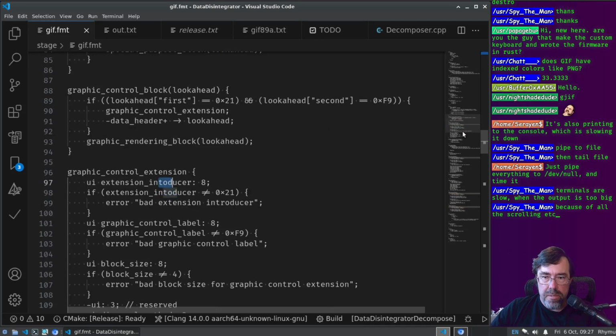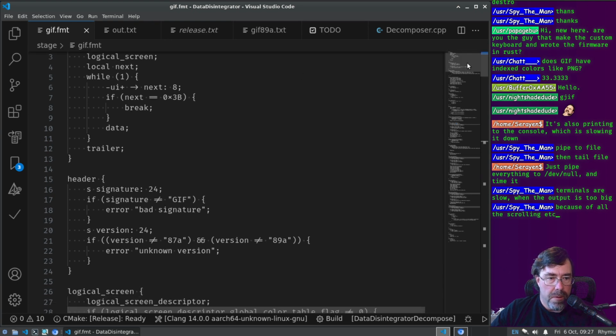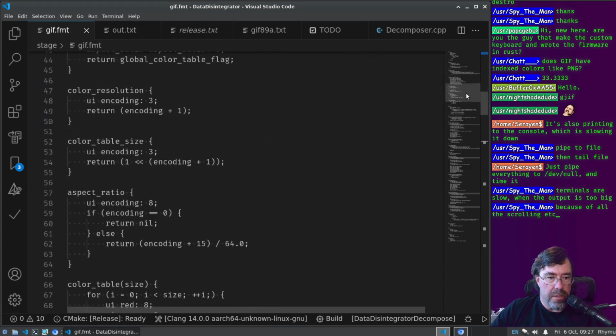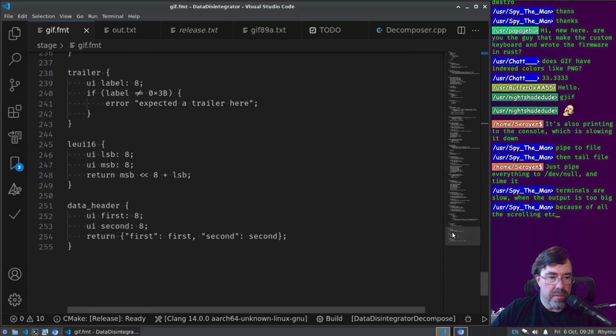Okay, so otherwise I'm done. This is my specification for GIF. Let me do some cleanup on it. Oh, I wanted to look into that look ahead stuff, right? And the fact that we had to make a map at all bothers me. I would have preferred that data header down here just didn't have to do that. I wanted to be able to peek into the composition of data header.